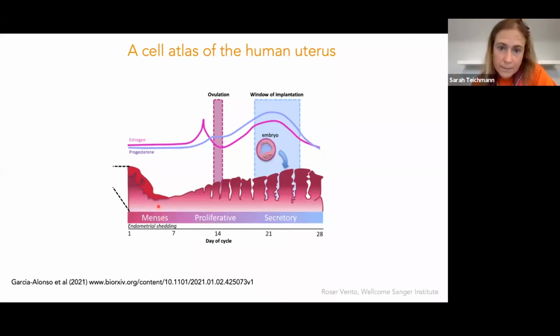And so you can see the different phases here, the shedding, the endometrial shedding, which basically means that the upper layer of the tissue is lost. Then the tissue regrows and proliferates, so there's a lot of cell proliferation. And then it also changes its identity or characteristics to secrete nutrients that allow the embryo to implant in the wall and form with the placenta, to form the interface between the placenta and the uterus.